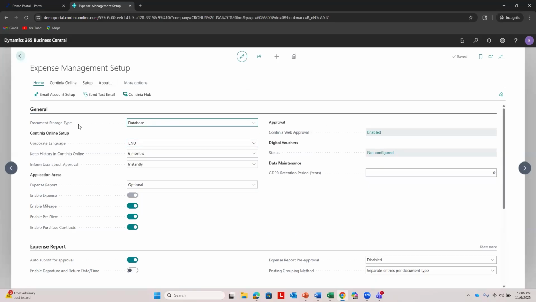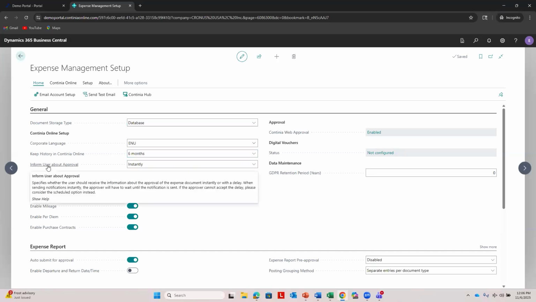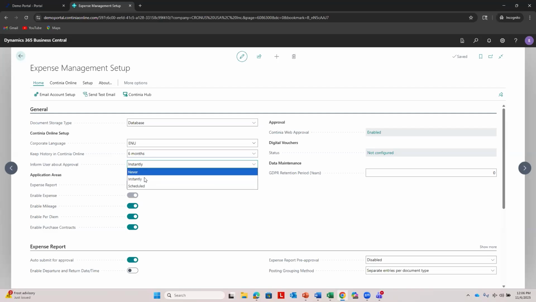I'll just change back. You'll confirm, hey, when the client is utilizing their application on their phone, how long do they want to keep the history within their app? Do they only want to keep it for 6 months? Do we want to do a year's worth or never? By default, it's 6 months. And do we want to inform the user on the app and send them notifications through the app? So we can do it instantly, never, or scheduled.